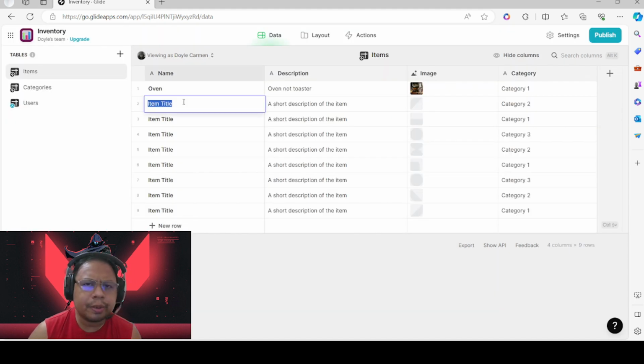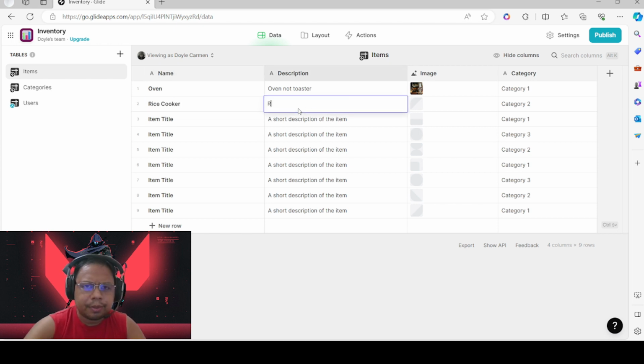I just want to add another appliance, or let's say this will be an inventory of a sales inventory, maybe a product inventory of a store. So we could use open. We could add, let's say, a rice cooker. Okay, rice cooker. So the description would be rice cooker also, or let's say a brand A rice cooker.